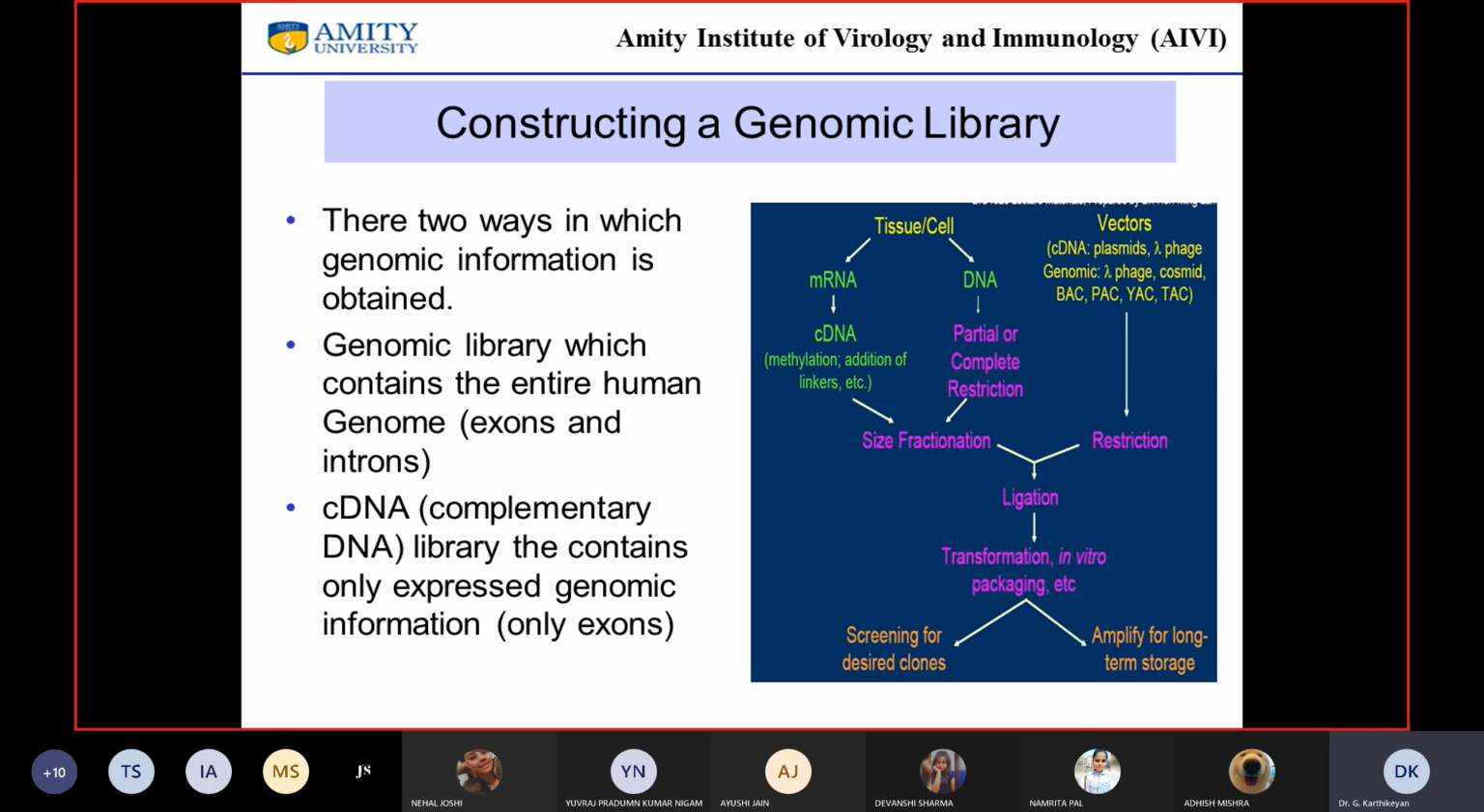If you use Sau3A, which cuts every 256 base pairs, you would probably use a partial digestion. If you are using a 6 base cutter like EcoRI or BamHI, you would probably go for a complete digestion, right? And then you would fractionate them based on size, because we all know that each of these vectors, whether you are using plasmid or lambda phage or cosmid or any of these, has a certain capacity that it can carry. So you would size fractionate them, okay, and then you would ligate the vector with either the genomic DNA or the converted cDNA.